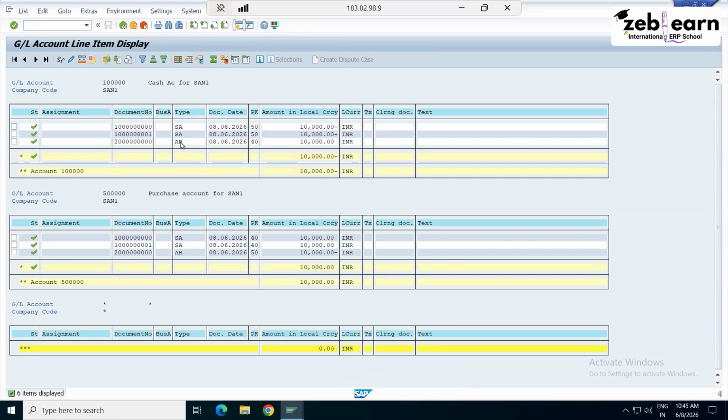But why is the document type AB for reversal? If you see now, 10,000 is only remaining. 10,000 was done and then 10,000 was there, so it was 20,000 total. But now we have reversed it, so only 10,000 is remaining. So why is the document type AB for reversal?